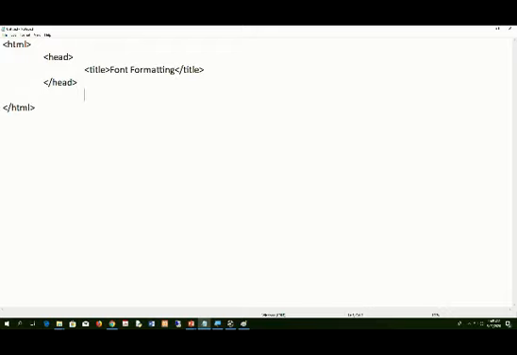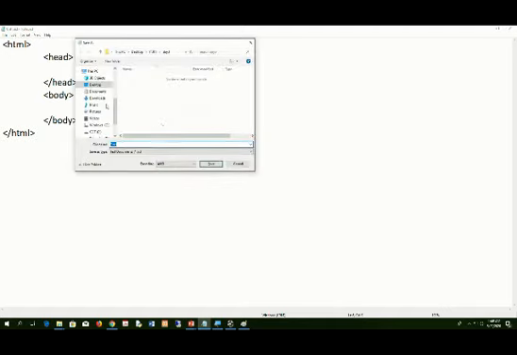Okay. Then in our body section, say I use a paragraph. Say for example, I'll use the font tag. And then in the paragraph, I use the font tag, say University of Peradeniya. Even you can use this font tag inside the paragraph tag as well. And I close the font. So in here, I save this.